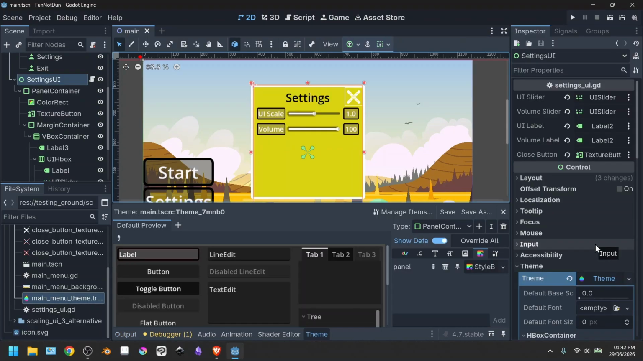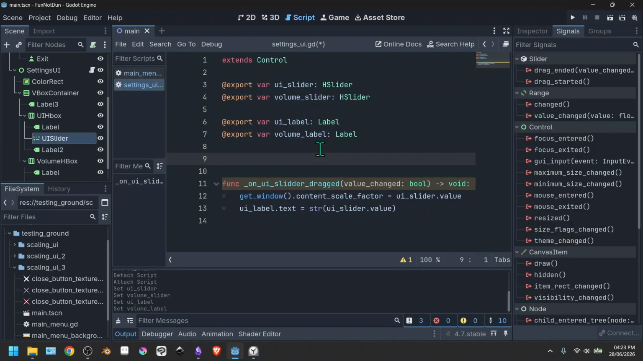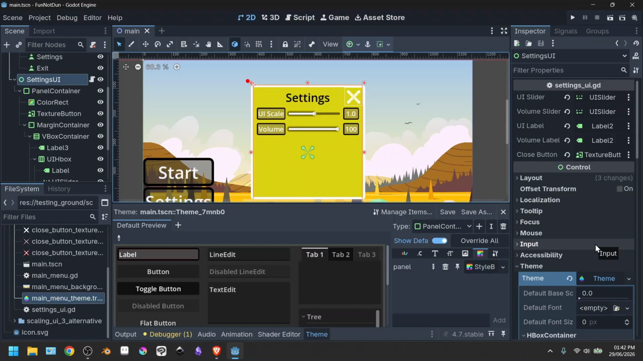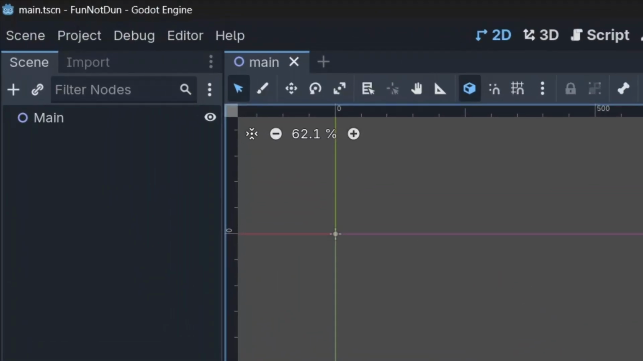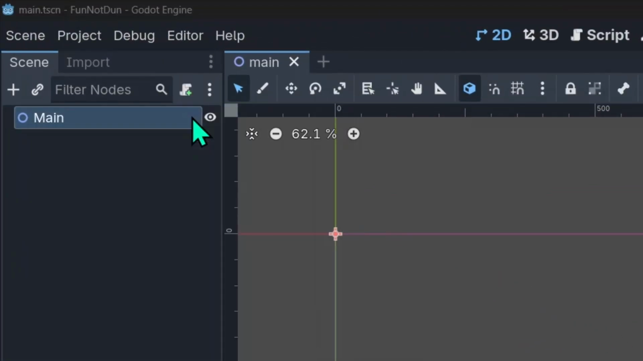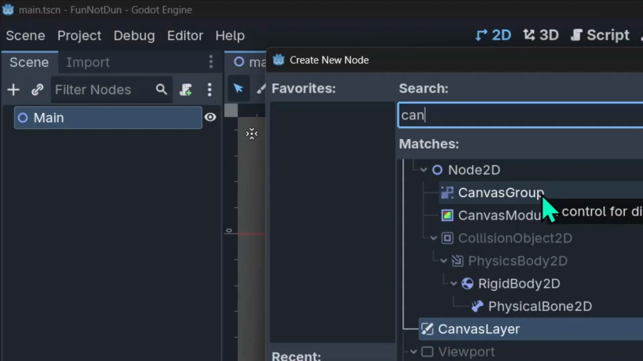Here I'll quickly make a main menu and then make a settings menu to show how we can integrate this line with our UI to get a result like this. So let's get started. Here we have a Node2D as our main scene. Now let's add a canvas layer so that we can add all the other UI elements to it.